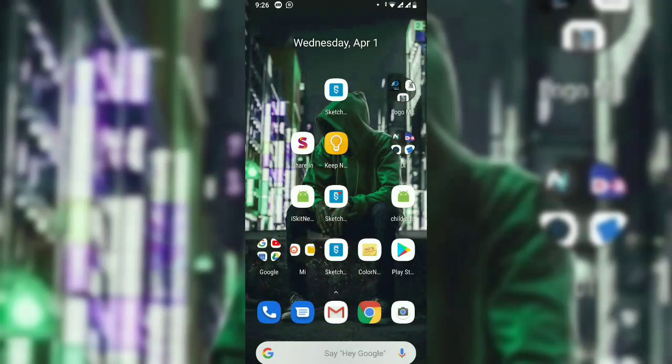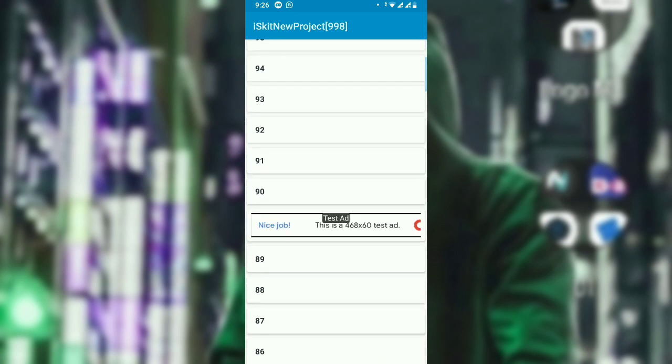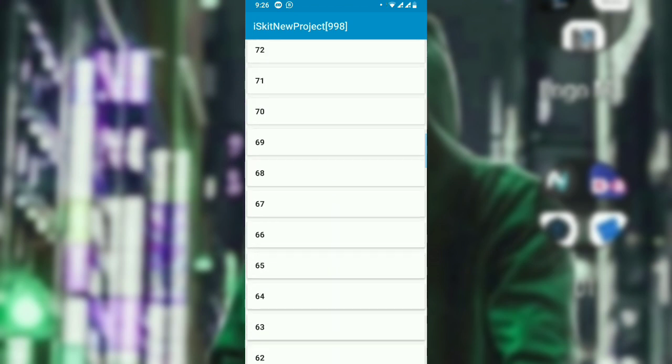Guys, today we're going to talk about ListView with banner ads. So ListView with banner ads is something like this, a list view with the banner ads, right? Okay, now the banner ads loaded. You can see there's no banner ads.